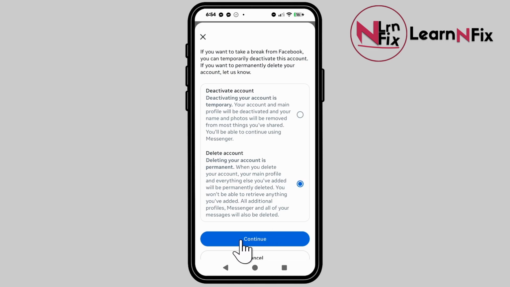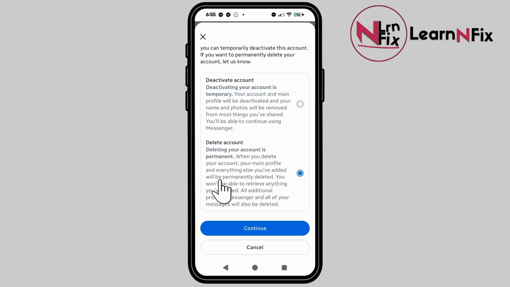And then once you click continue, it's going to ask you just a few questions, and in the end it's going to ask you to enter the password, and from there it's going to delete your account permanently. So that's how to delete your Facebook account.